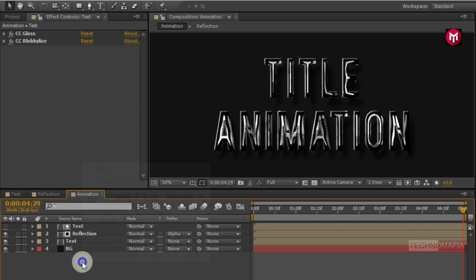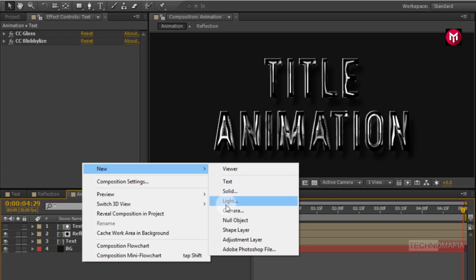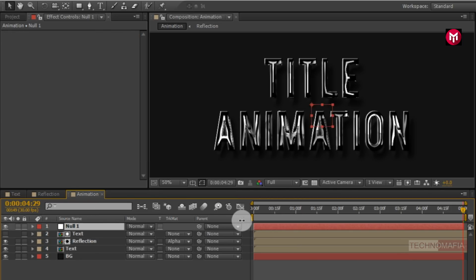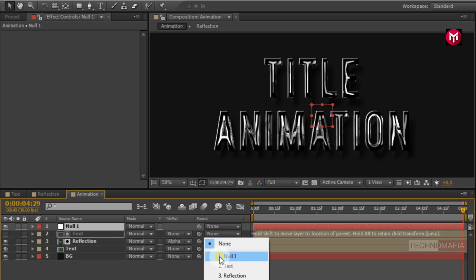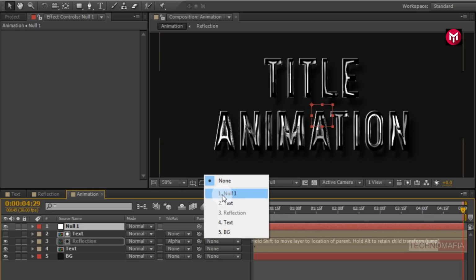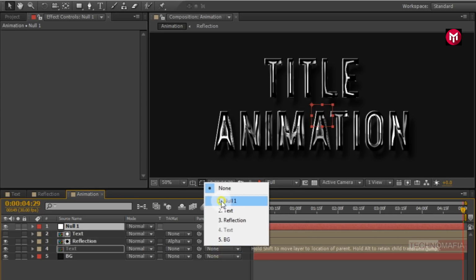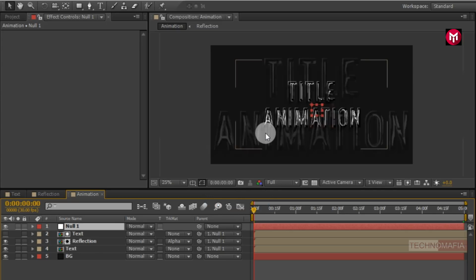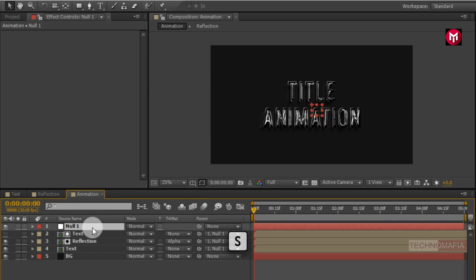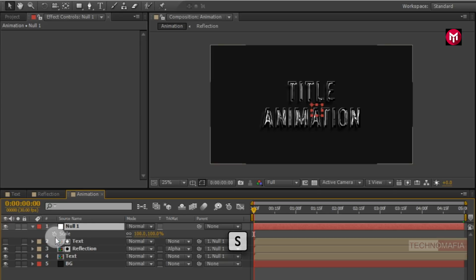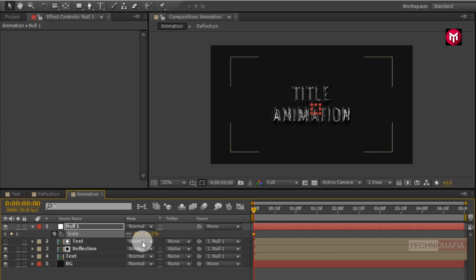Now create a new null object. Now parent text composition and reflection composition to the null object. Now press S to bring up scales. Now create a keyframe for scale. Change the scale value to 80%.